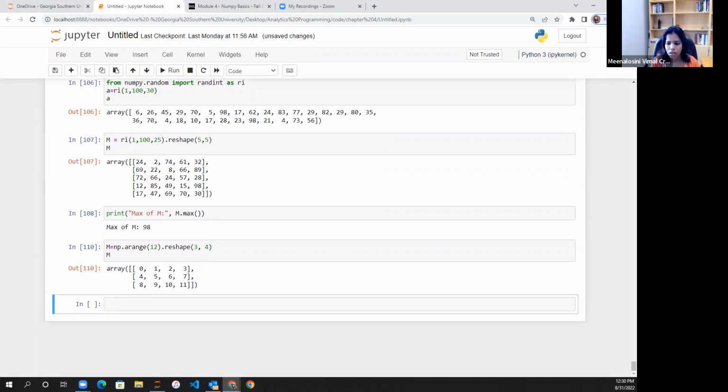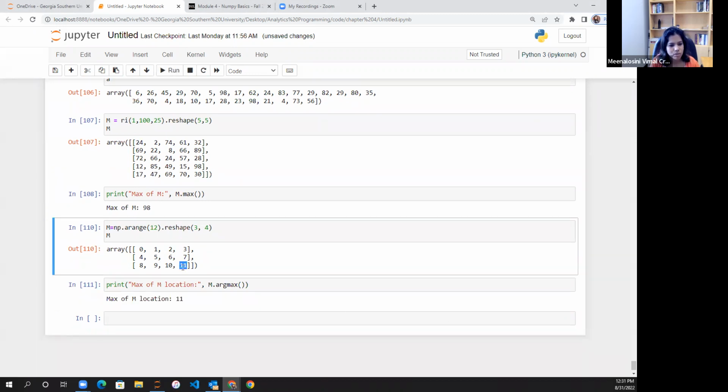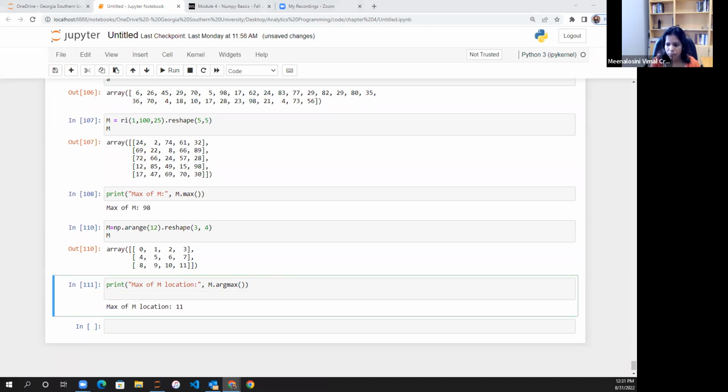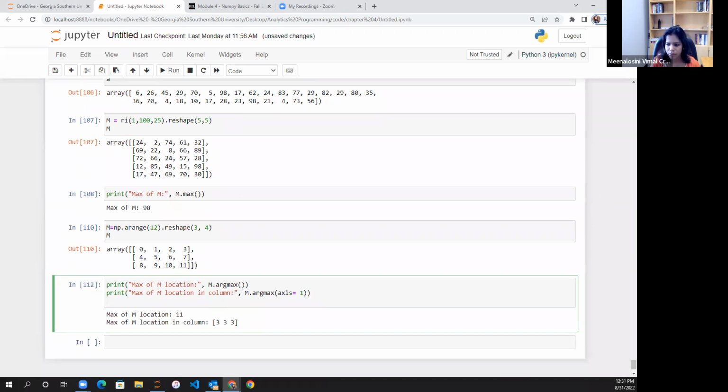Okay, we have this M value. So here we are going to find the argument max. We are going to apply the m.argmax function. Maximum of M location. Okay, so this is this value. Let's say when you pass the axis, how it will react. So with the axis value 1, when you pass this, what it will do, it will just pick the column here, axis 1 here. We'll explain it with one more example so it will be a little bit more clear to you.